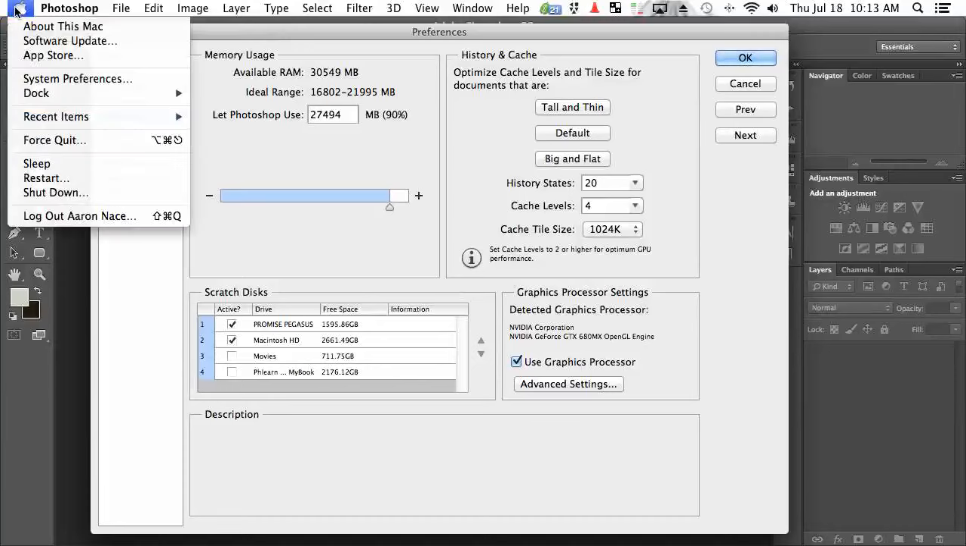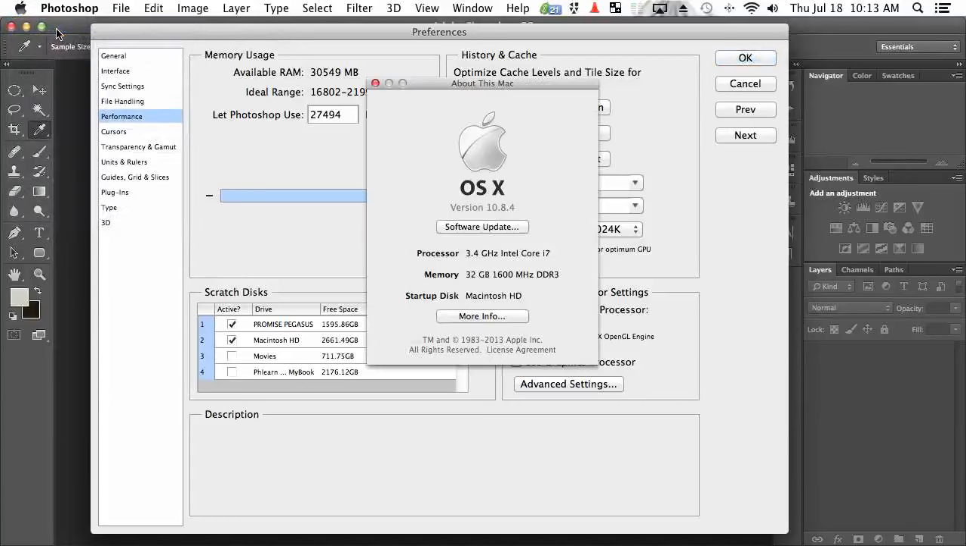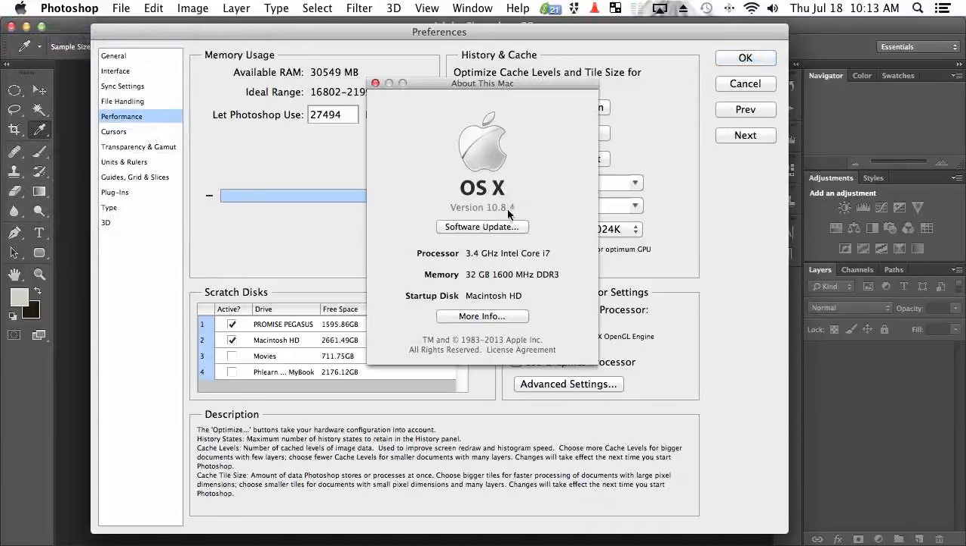Let's just go up to Apple here and go down to About This Mac. There we go. I am on the latest version of OS X. It's a brand new 27-inch iMac with basically everything maxed. So it's a 3.4 gigahertz Core i7 with 32 gigabytes of RAM.